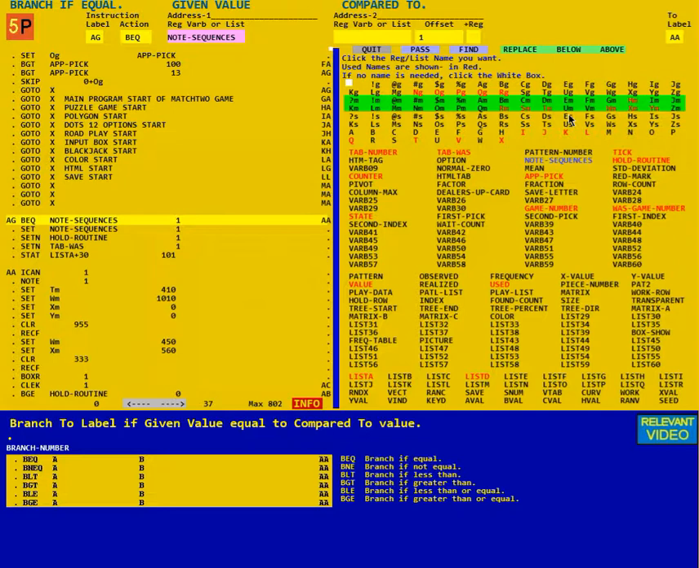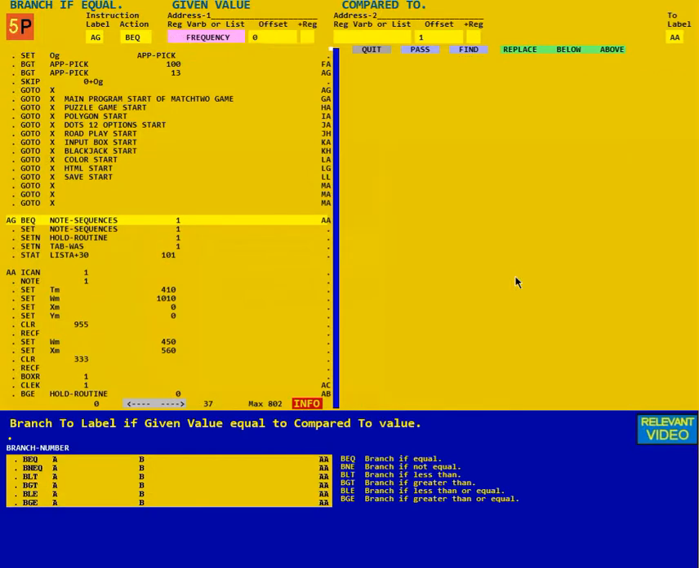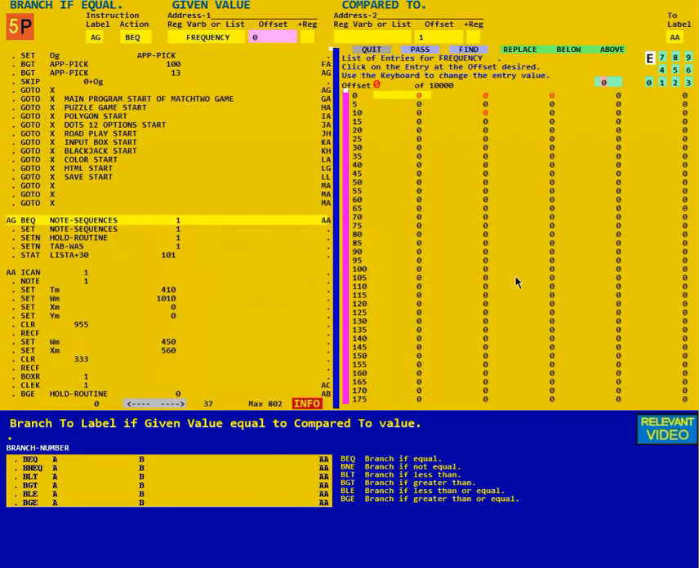It could be a register. It could be a variable name. It could be a work list. It could be an app list. Or it could be a given list. Well, we're going to say it's a work list called frequency. We clicked on frequency. Oh, well, because it's a list of numbers, it needs to have an offset. Well, it shows the first 175 plus offsets and their values.